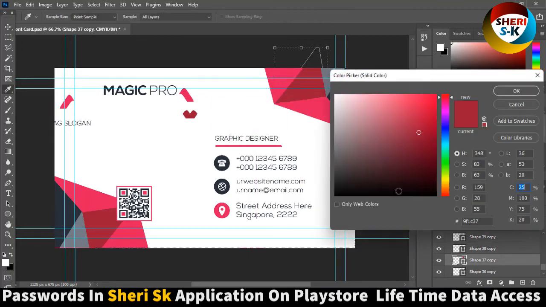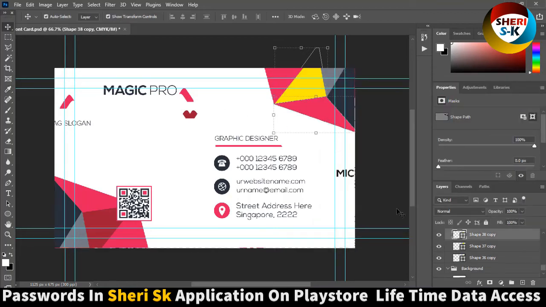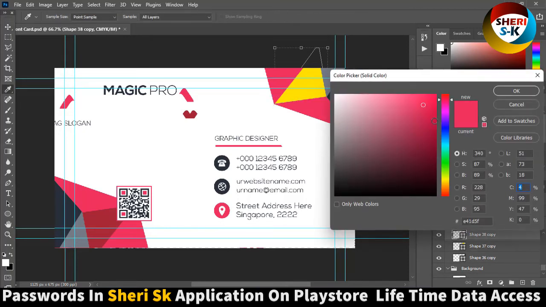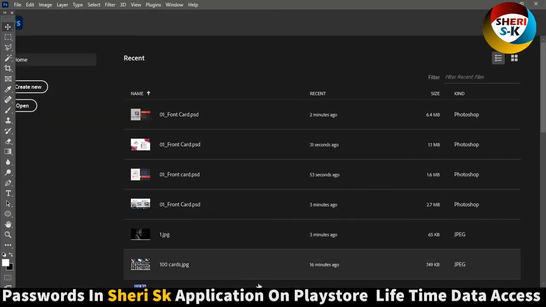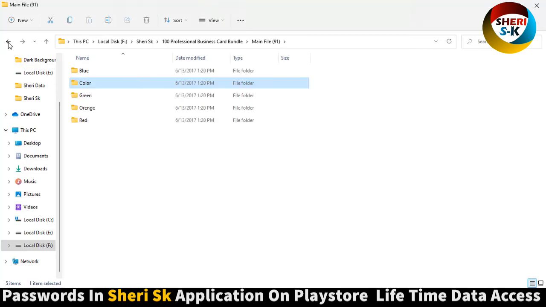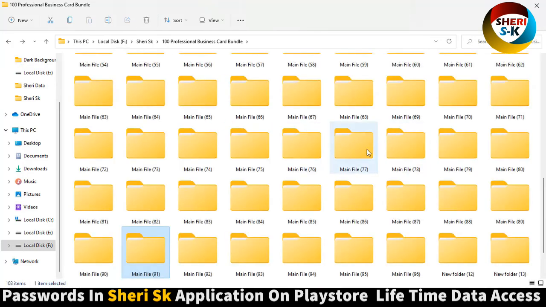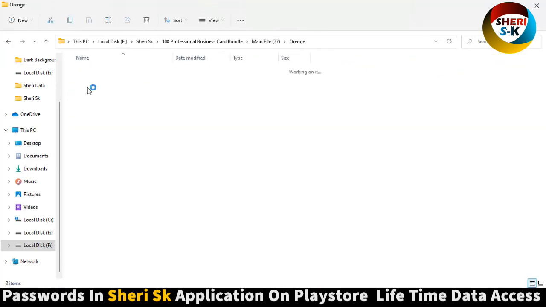This one, select yellow, and here select green or red. Depends on your own choice, you can do it. 77, orange file. Wow, front.